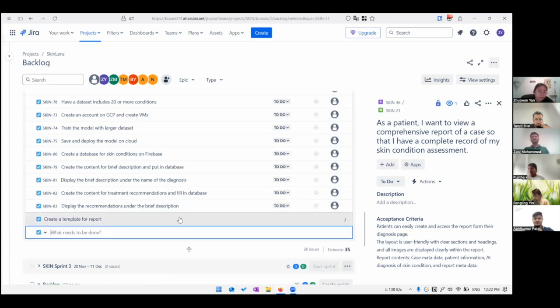Okay, it's good. Create a template for report, and then create a button to view the report. A button to view report. And a new page, I think. No, we can display it on the same page. We can think of how to work on it.